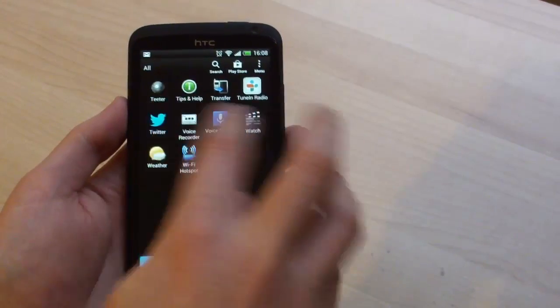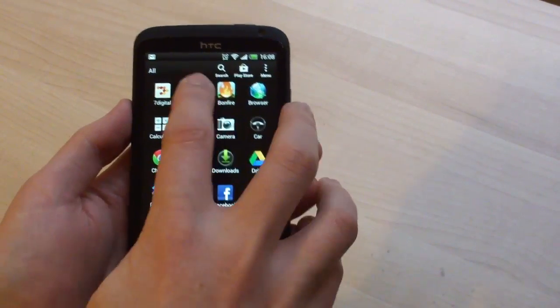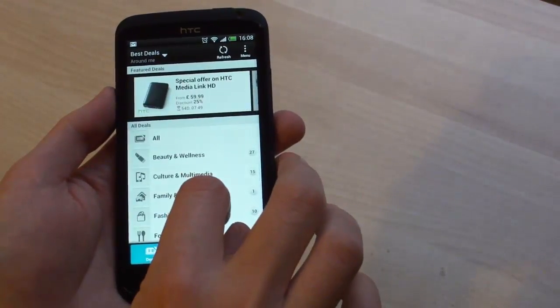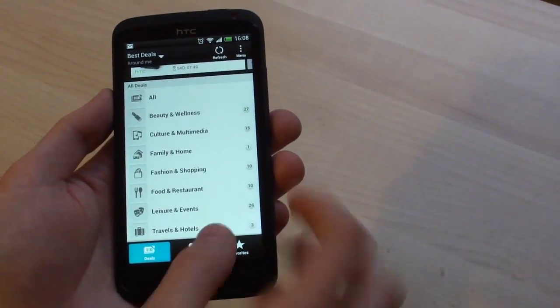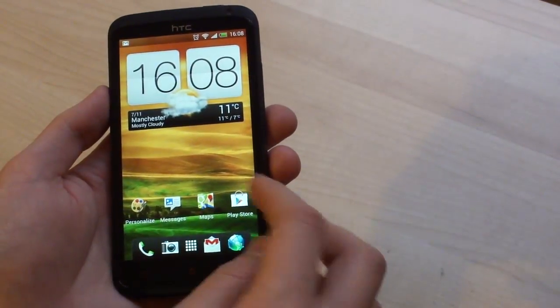We've also got the HTC Best Deals app, which for the moment is exclusive to Europe. This is a Groupon-like service that allows you to view various kinds of deals based on your location. Of course, how useful this is to you is going to depend on the deals that are currently on offer, as well as where you live and what your own preferences are.